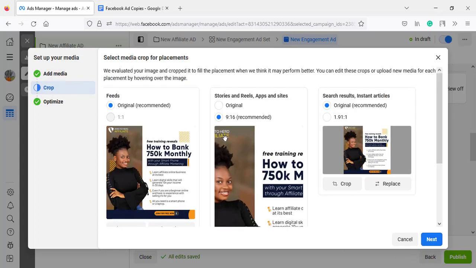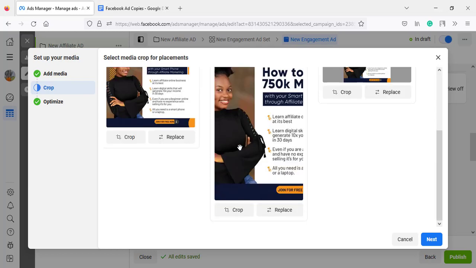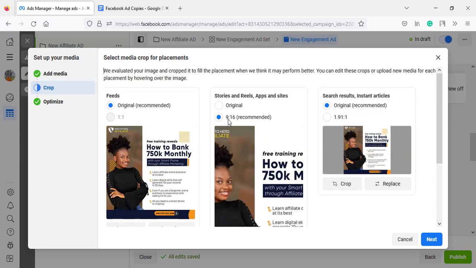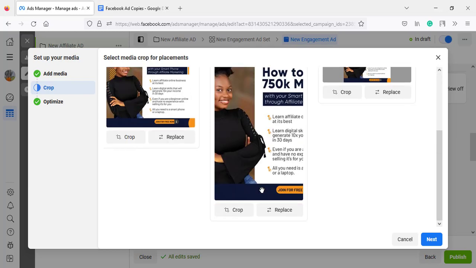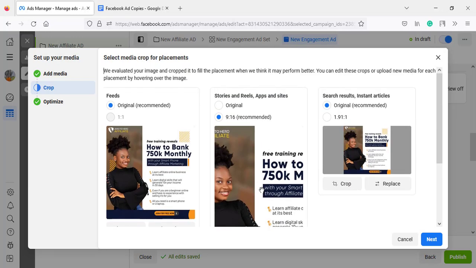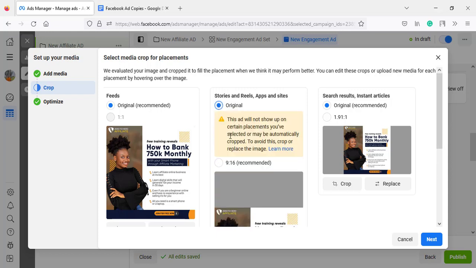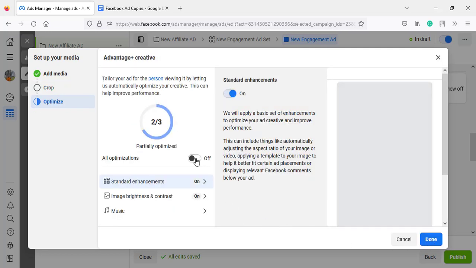Based on this recommendation they gave me, if I leave this picture this way, it will go halfway for that particular placement. So I just have to choose this first option that says original, although they are going to give me this warning sign. In due course I will tell you how to make sure that the particular placement that is showing you this warning, you don't show your art on that. So let's move on. You enable this.